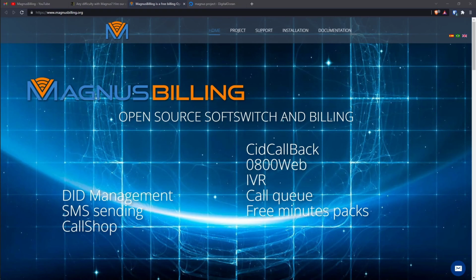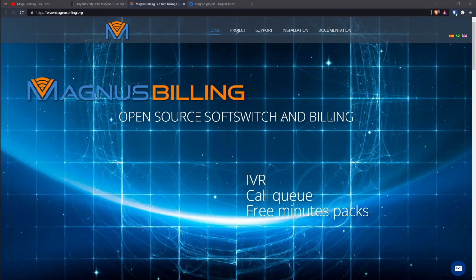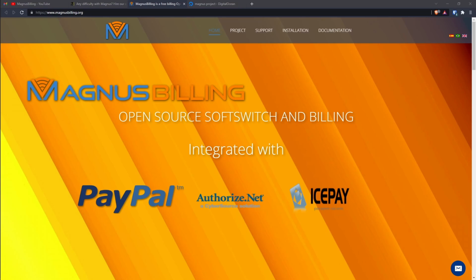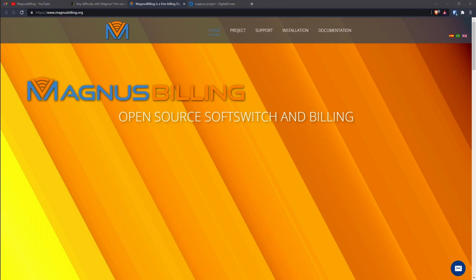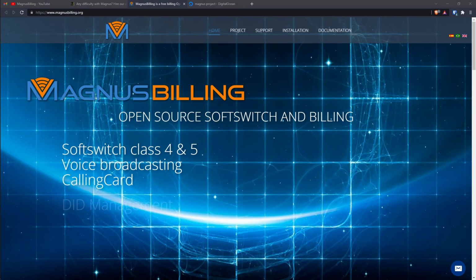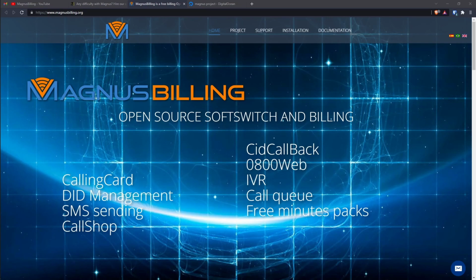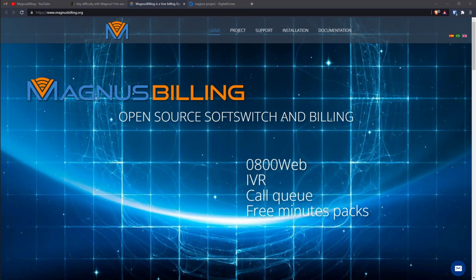MagnusBilling is usually hosted in a server, a data center, which should be running CentOS 7 or a Debian 10. The majority of MagnusBilling users use data centers because they're usually easier to set up and you don't need to actually do a physical setup of the server, but you can do that on bare metal if you want. So for today's video, we're going to explore a bit of DigitalOcean.